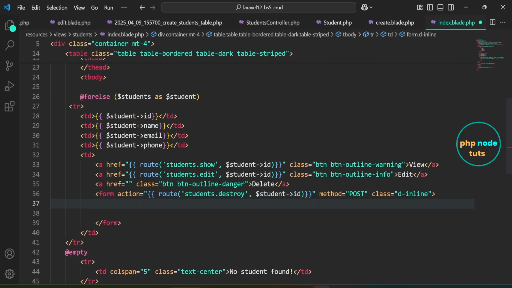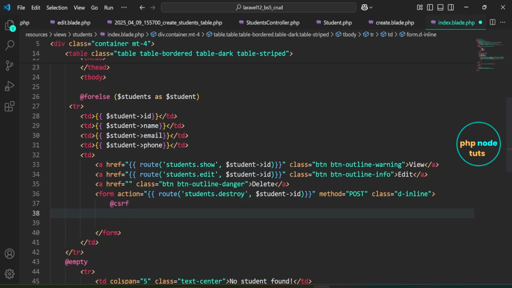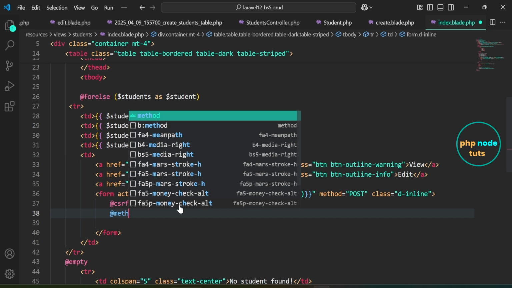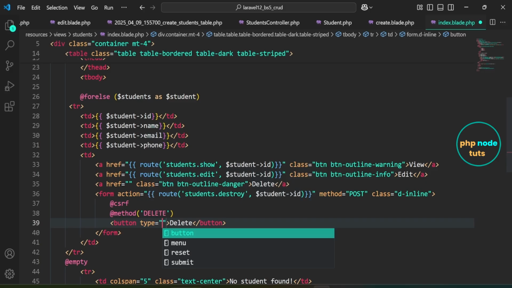Next, add the @csrf blade directive to include a CSRF token. Then add the delete method using the @method blade directive to spoof the HTTP method as delete, since HTML forms only support get and post. Add a button with type equals submit, set the class to btn btn-outline-danger, and set the button text to delete.